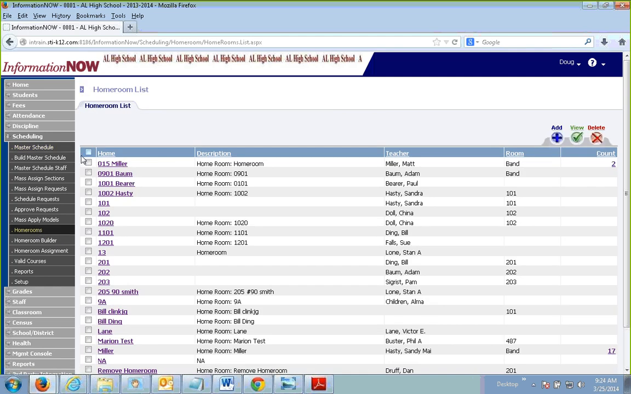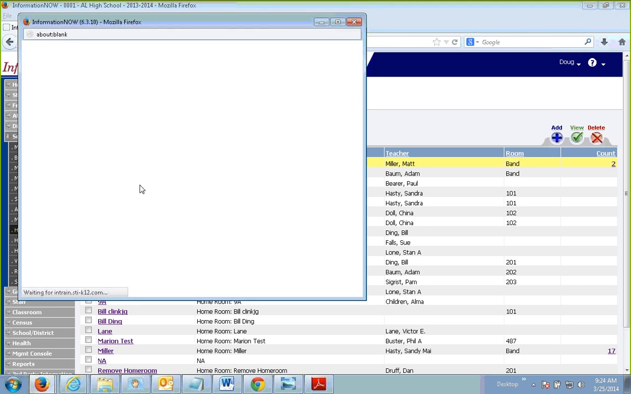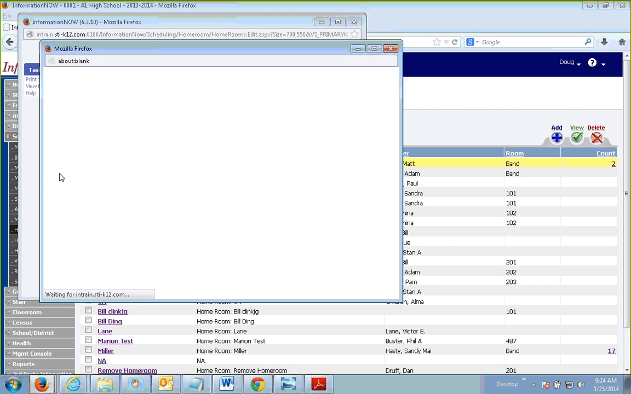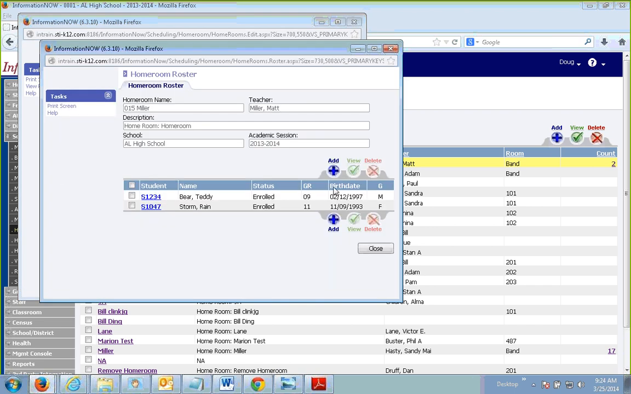and this is a list of all my homerooms. I'm going to open up this first one and click View Roster. This is the screen that's going to have something new on it. In the past, Add, View, and Delete were not available on this screen. You just had a list of students.